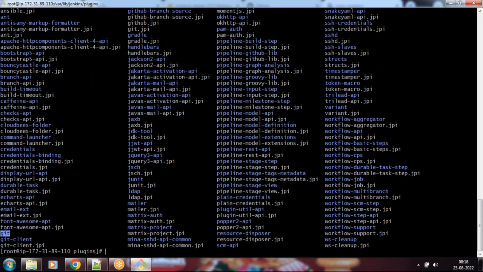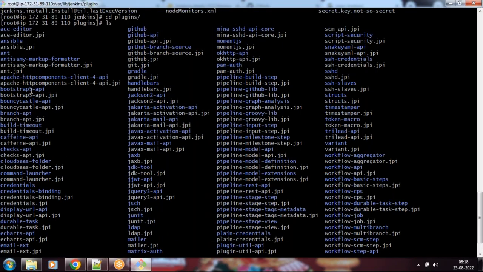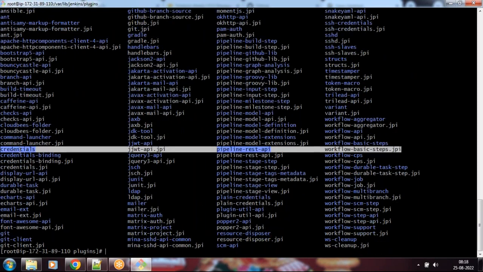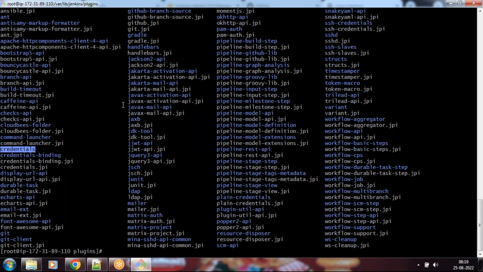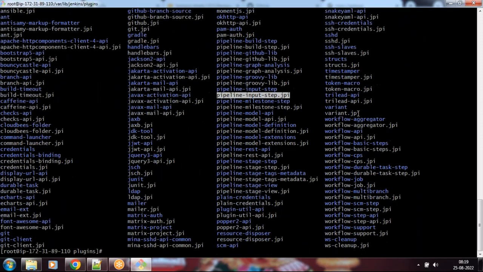Okay. So in the series we have the Git plugin here. And for creating usernames and passwords, we need credentials, right? So we have the credentials plugin here. By default, for creating pipelines, we need pipeline plugins, right? So whatever plugins are there, Jenkins by default has installed these pipeline plugins.